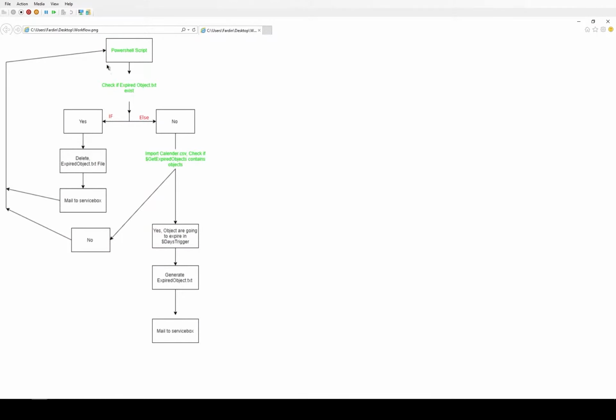Basically, it's a PowerShell script that is working with if and else statements. On the left side is the if statement, on the right side is the else. So if this expired object text file exists, we want to delete the file and we want to mail to service box what have been done. And the next time we run the script, we will have an else because this file doesn't exist.